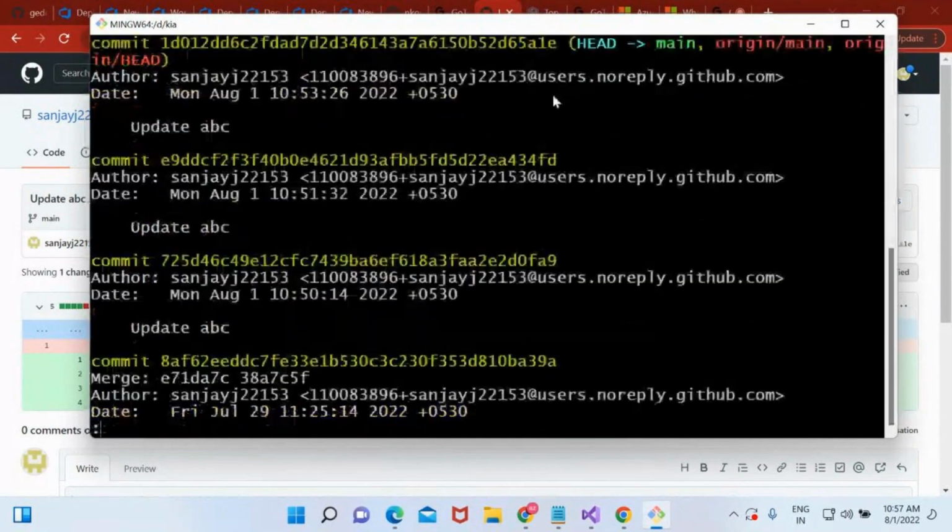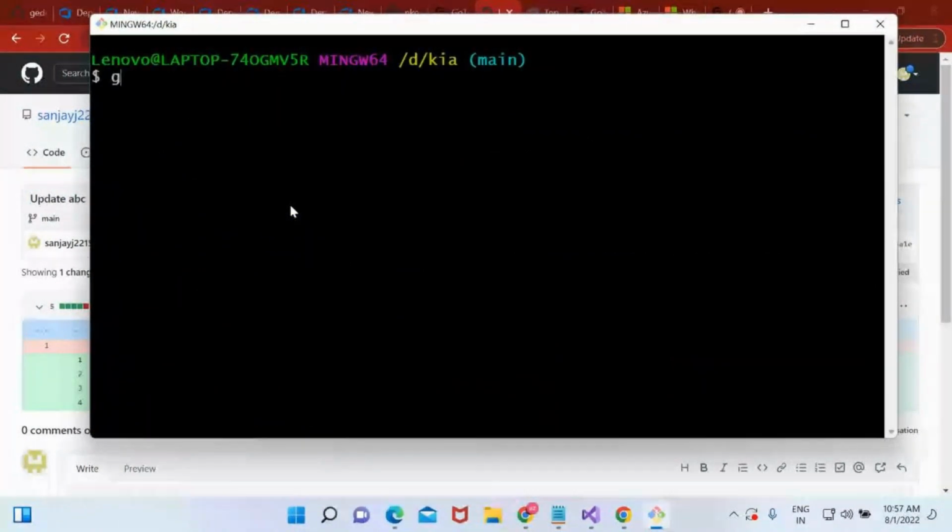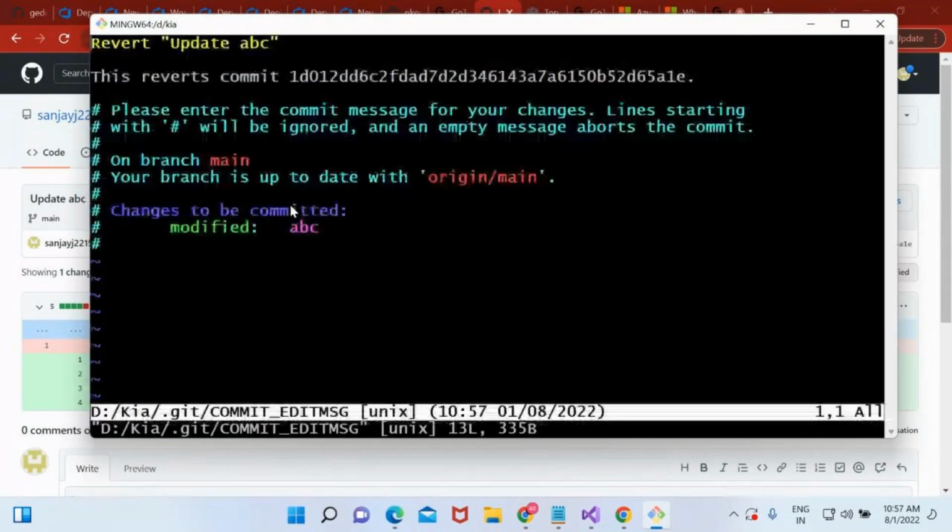This is the latest one. Because of that, my application stopped working. So I want to revert it back. To revert it back, the command that I am going to use is git revert. Which commit ID do you want to revert? This commit ID. I want to revert this commit ID. Do this and see. Revert updated ABC. If you want to write any custom message, you can write it. I'm not writing any information, so just do :wq.